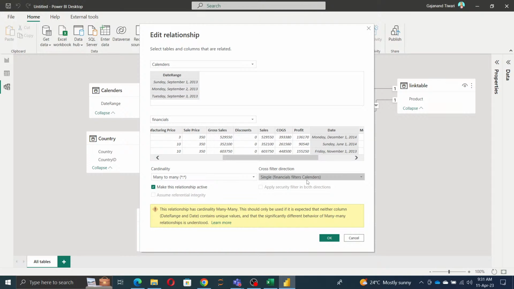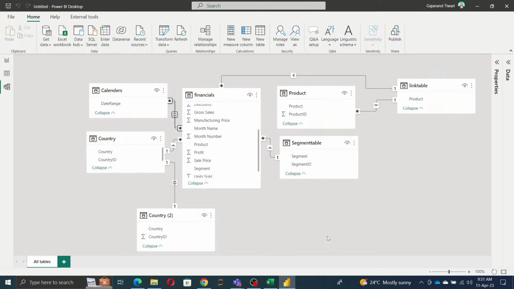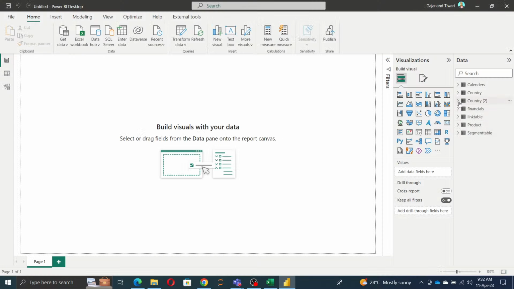Financial can filter calendar, no. Calendar can filter financial here. Financial cannot filter the calendar. I don't want it because it's linked with another table, this calendar. If I filter this, the other is going to be impacted, and I don't want that. It depends on the situation. Now, a situation comes where whenever I filter the country table, it should filter the second country table too automatically. So let me show you an example here in the table.